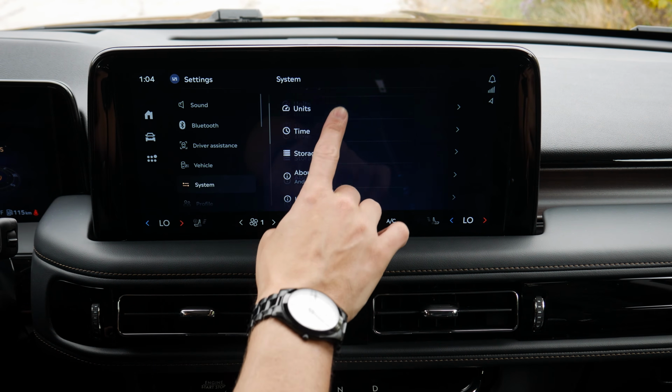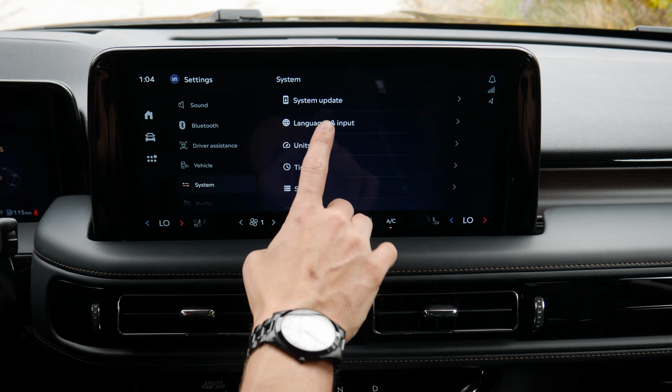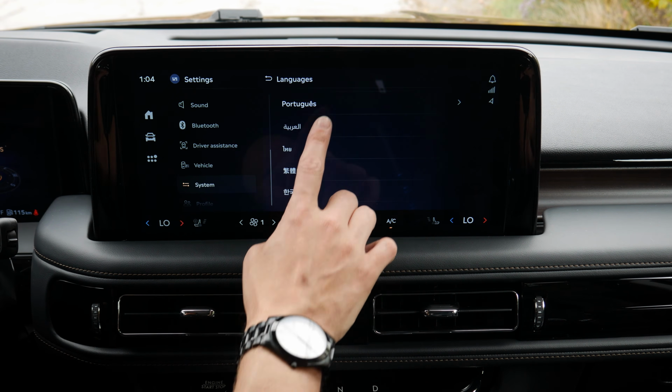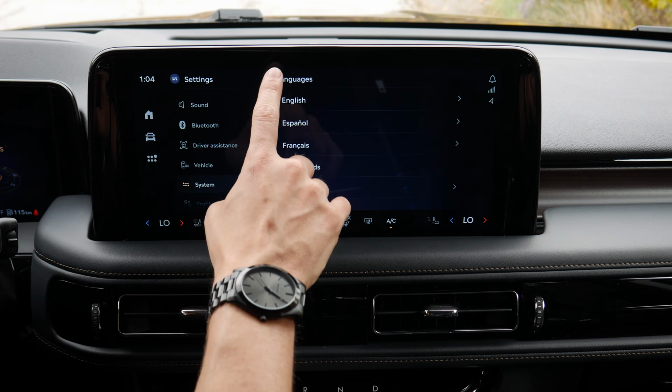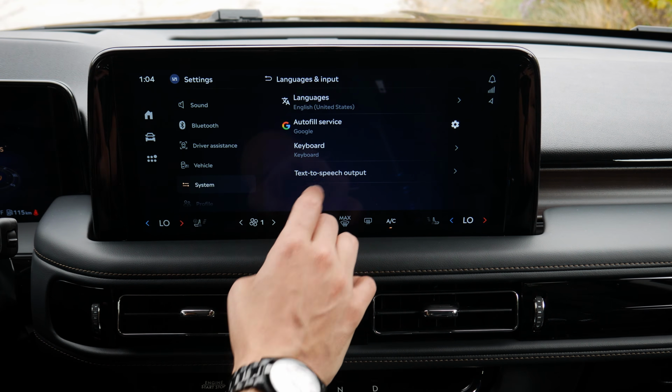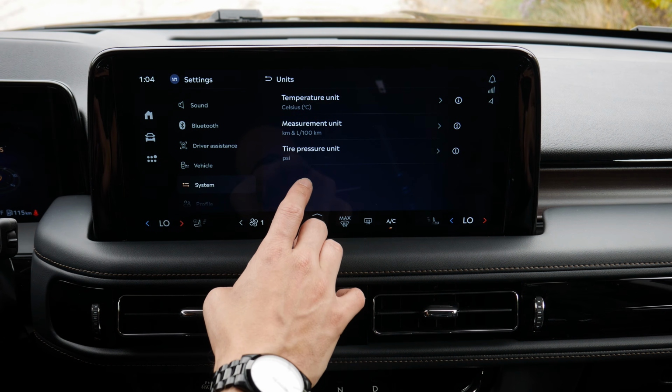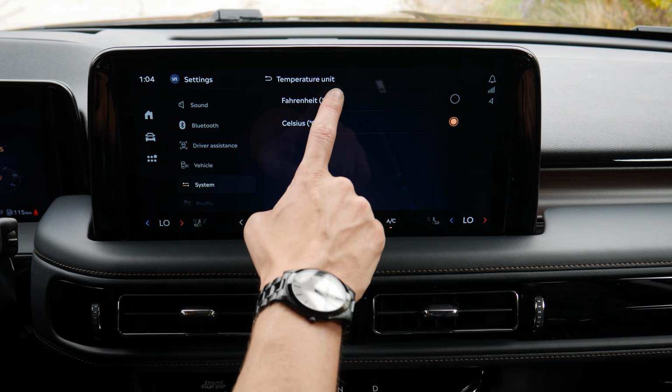Here, there's a series of system information. The big ones here, you've got your language and input. You could change the language to so many different options, and this is going to be based off of your geographic area. You've got keyboard information, text to speech. Units is a useful one. You can change between either Celsius or Fahrenheit.